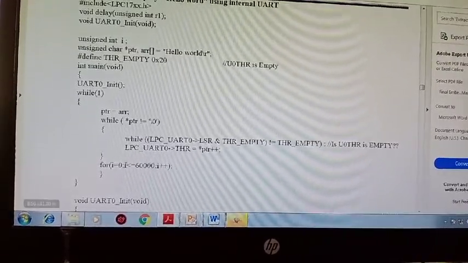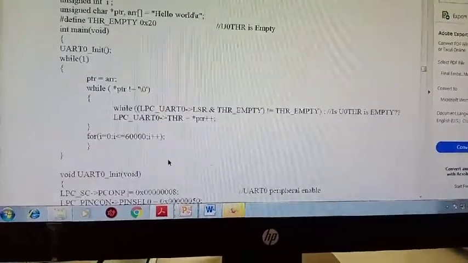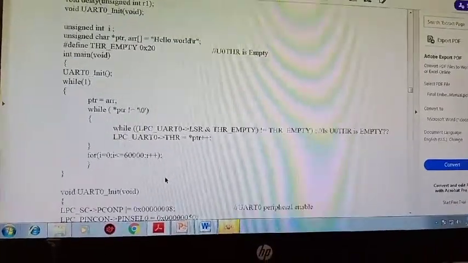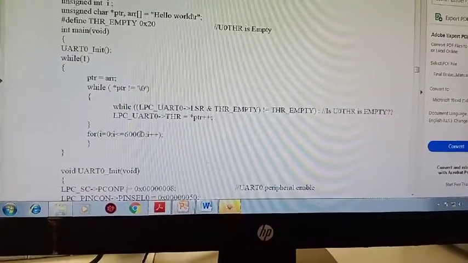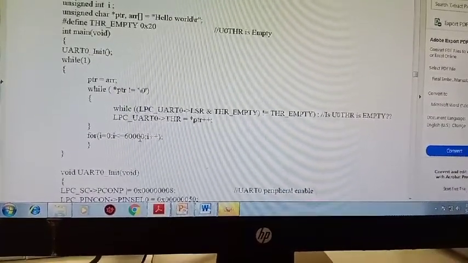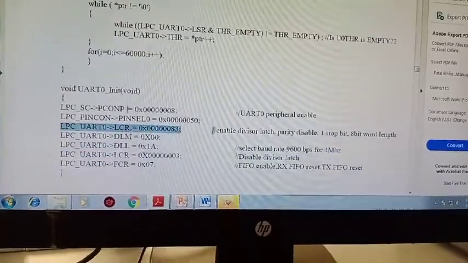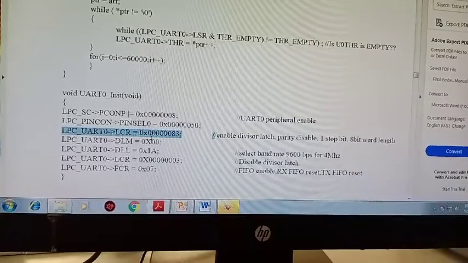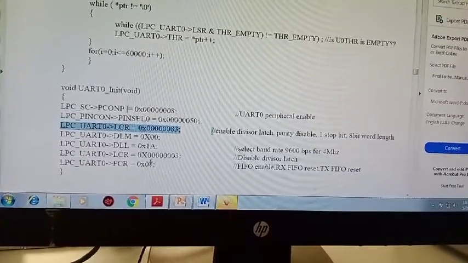This is nothing but a delay program that we have: for i equal to 0, i less than 60,000, i plus plus, because you have to see the data that is being transmitted. Clear? That's why we introduce the delay, otherwise we cannot see the transmission of the data. This configuration, the initialization of all the registers basically used for transmission, has already been explained.